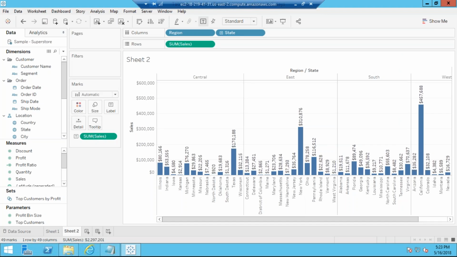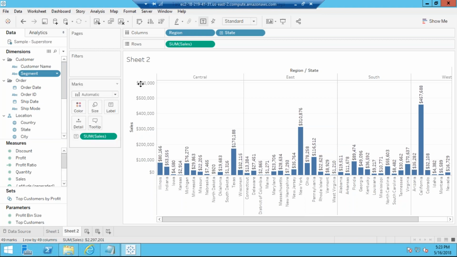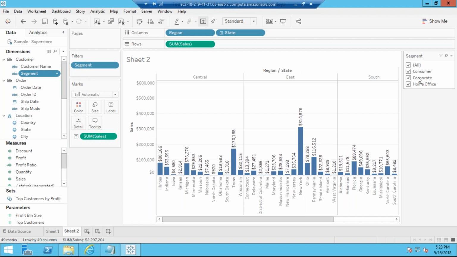Is this fine till here? This is just your normal requirement where you have sales by region and states. That's all. Now, my user wants to see, okay, this is fine, but can you do something so that I can see the data based on segments? Yes, we can do that. We can just use segment here and say show filter. So what will happen? I will get a filter panel.